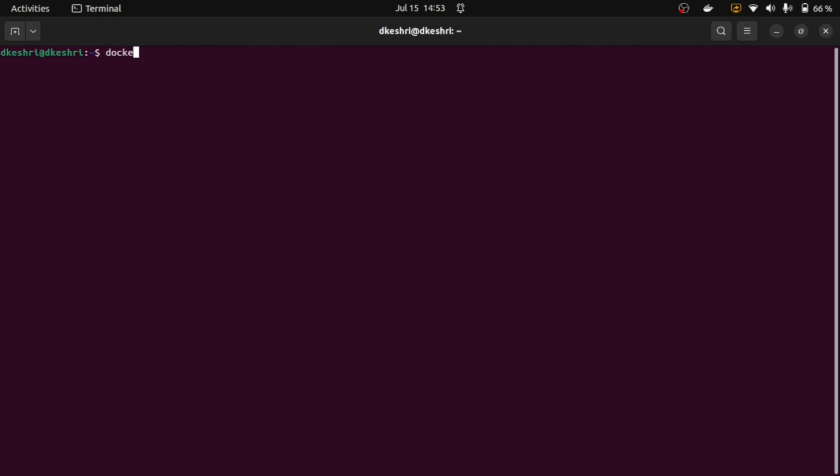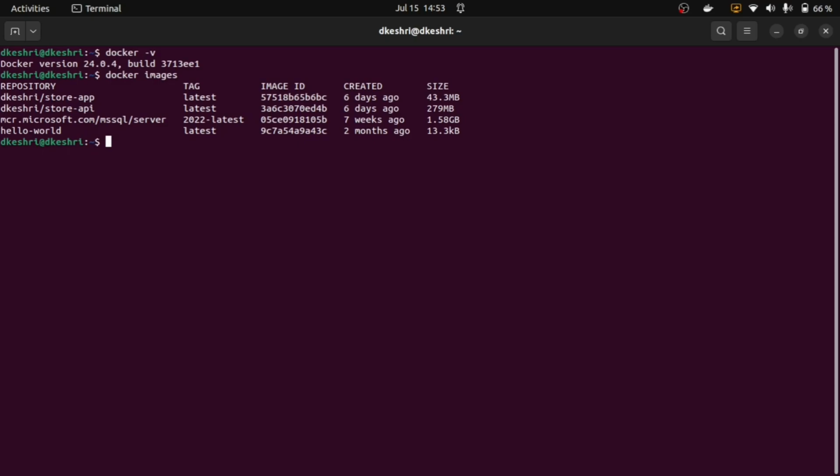Docker -v. You can see this 24.0.4 is installed in our system. So let's check what are the images inside the system. Let me just type docker images. It will give you the list of images that are there in the system.